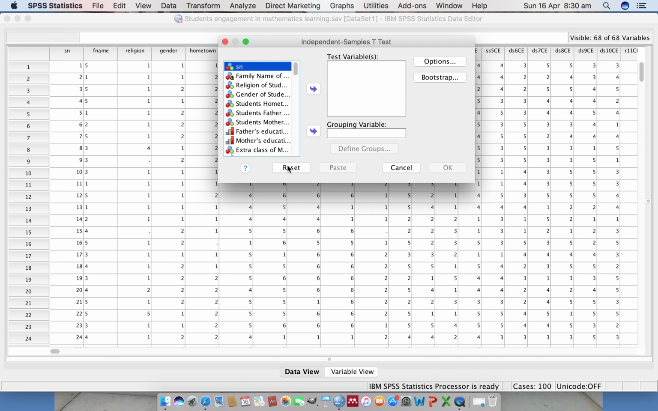Now reset this section. In our case, effective engagement is normally distributed. Now let's move into the test variable. Now I want to test whether this effective engagement varies by different variables or not. Let's say extra classes of mathematics, that is, students who are taking extra classes of mathematics.